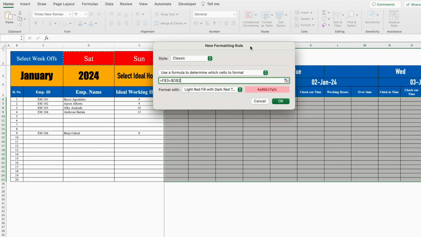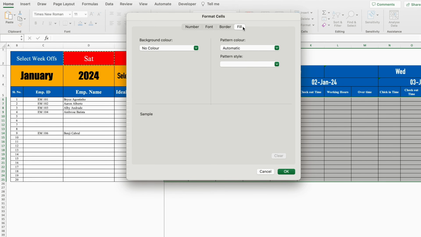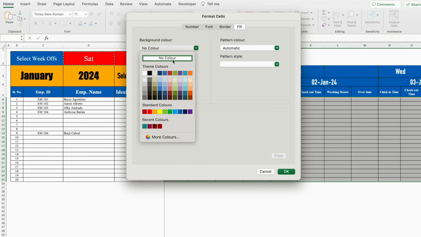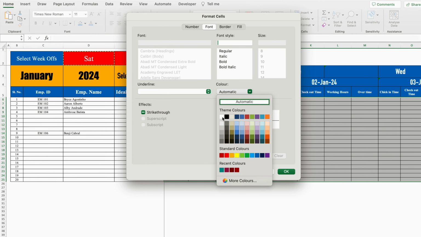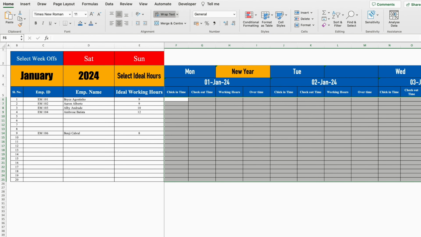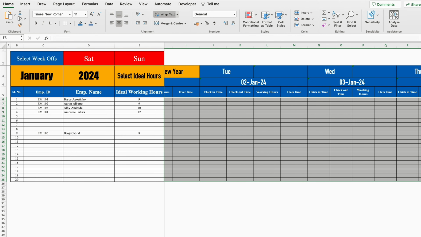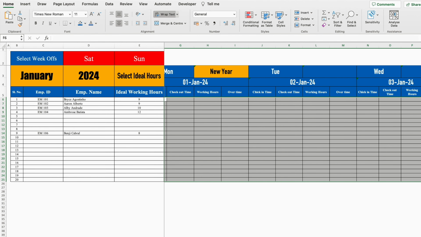We'll take this up, click on the drop down, Customized Format, Fill, and from here we will select red color. Font, we will select font color as white and do OK. OK. So our Saturdays got highlighted. Let's come to the right hand side, and over here Saturday is highlighted.